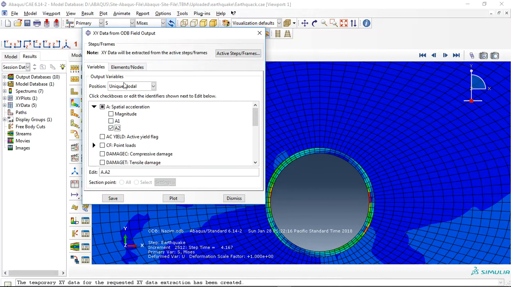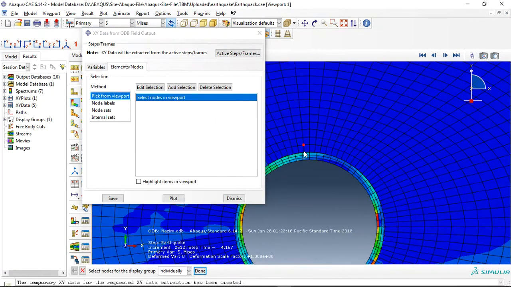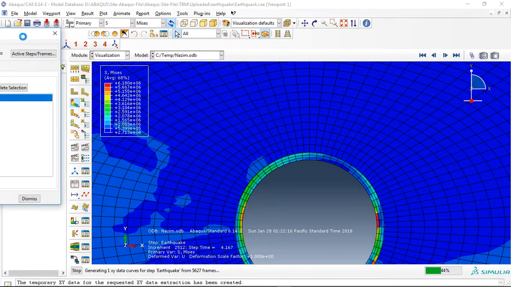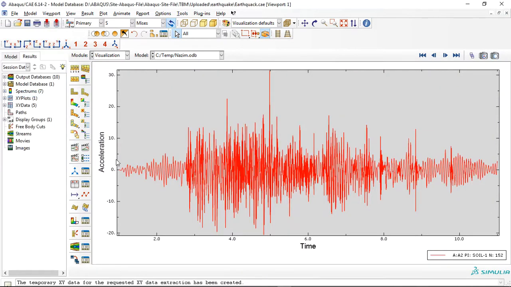For instance, R2 for this node of soil. Let me plot it. And this is the acceleration for the soil node.